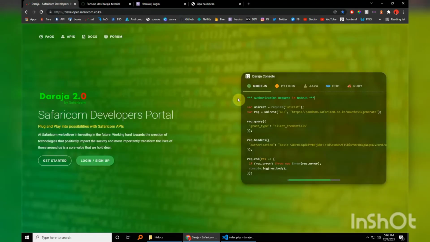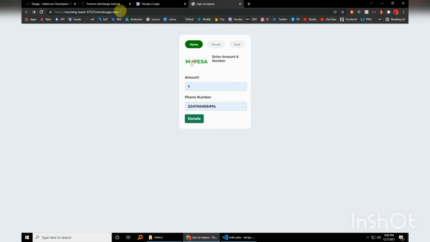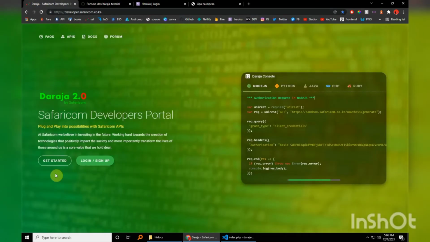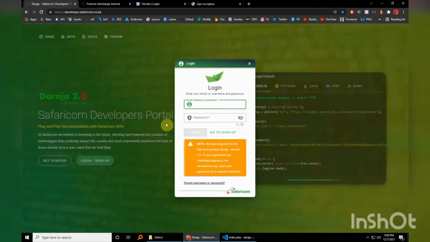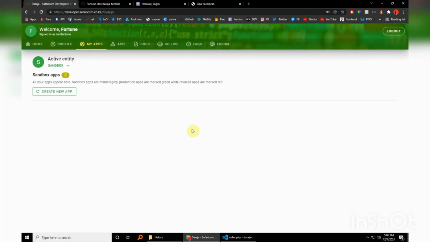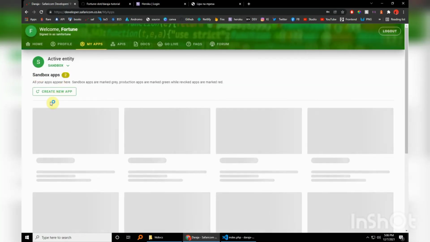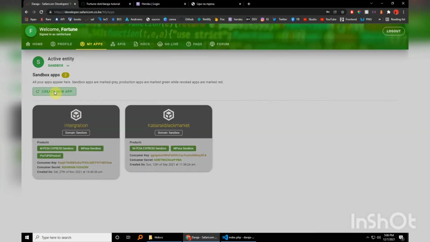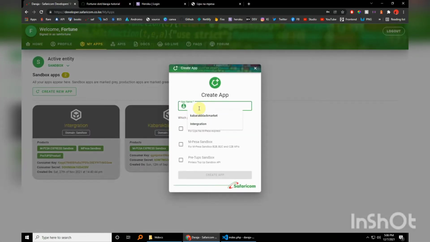So let's head back to Daraja API. Let me log in. You should just create an account. So I'm just going to log into mine. Secure, and then just hit login. And done. So you're going to have to create a new app. Let me just do that. Create a new app. And let's just call it Daraja. And then I'm just going to tick this, and tick this as well, and just create. And just like that, we have a new app.